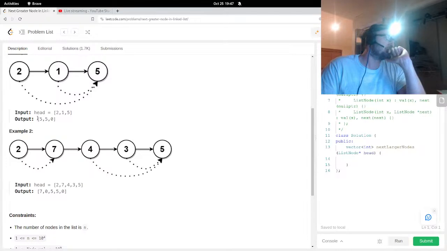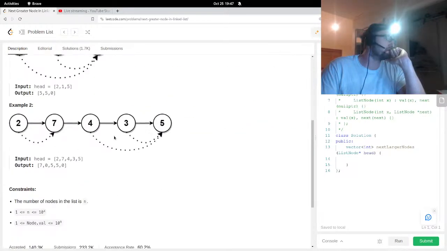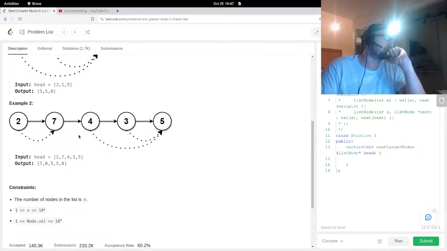Okay, so the output is an array. It's a 2, 7, 4, 3, 5, 7, 0, 5, 5, 0. Okay, this isn't too hard.